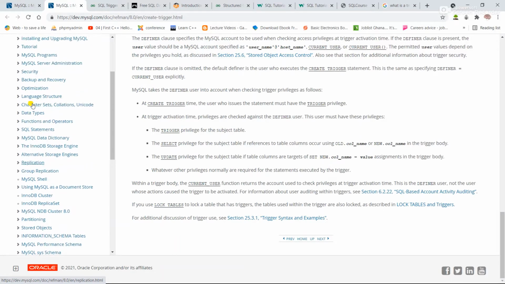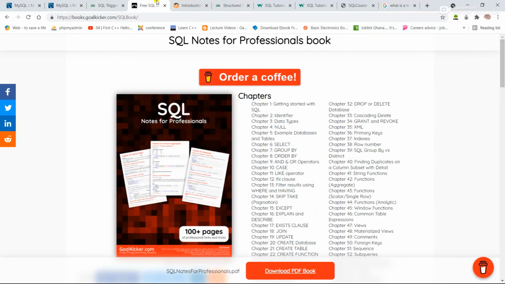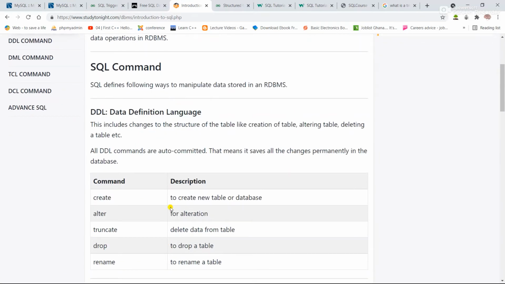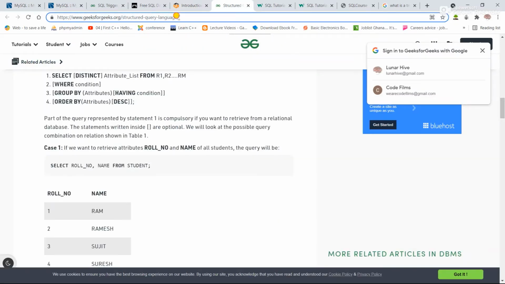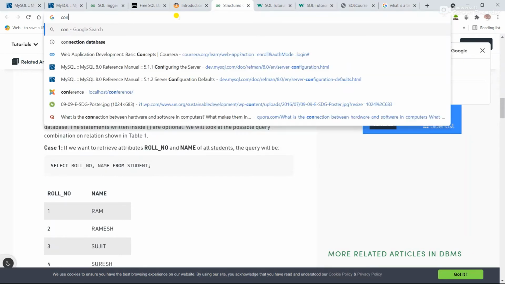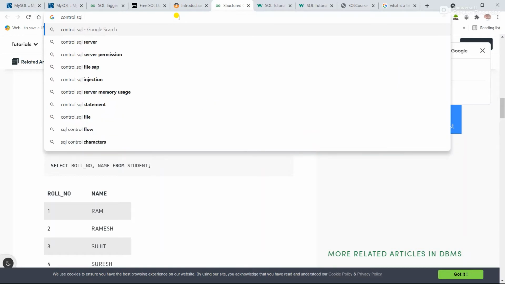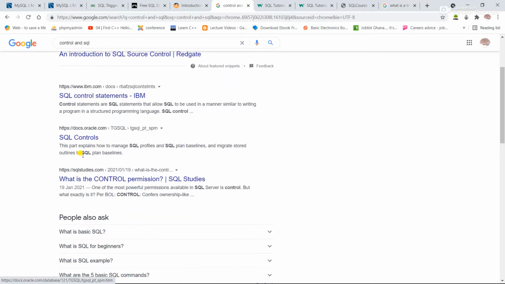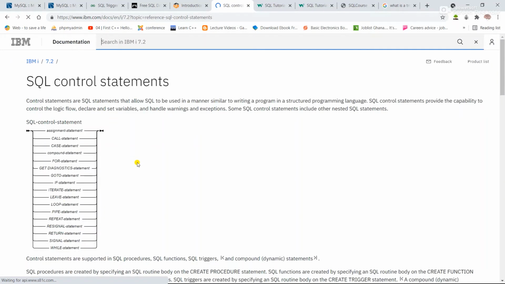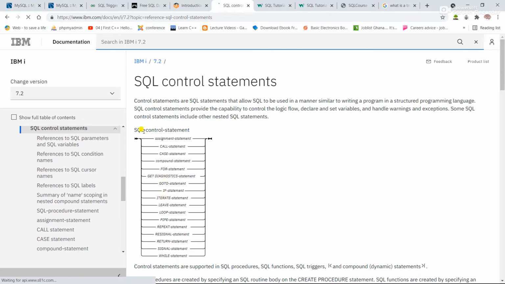So what do we do now? We can't seem to find what we want in our documentation. We know it has something to do with control. So let's say you want to control something, so control SQL. Okay, so you're seeing control statement, and you know it's programming. Because it's programming, you know that you have control statements. So let's see, control statements. Okay, SQL control statement. Good.